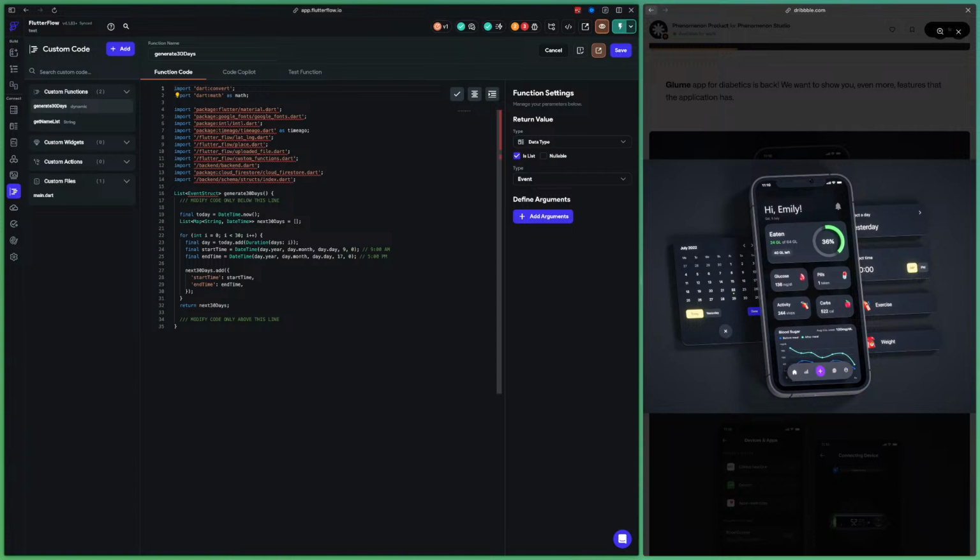And then you would have to tweak this. So next 30 days, instead of it being a list of map string date time, it would actually be a list of event struct. There we go. And let me think here. So day 30, start. Next 30 days, add. And instead of adding a map, you would add event struct, and then pass in each field.